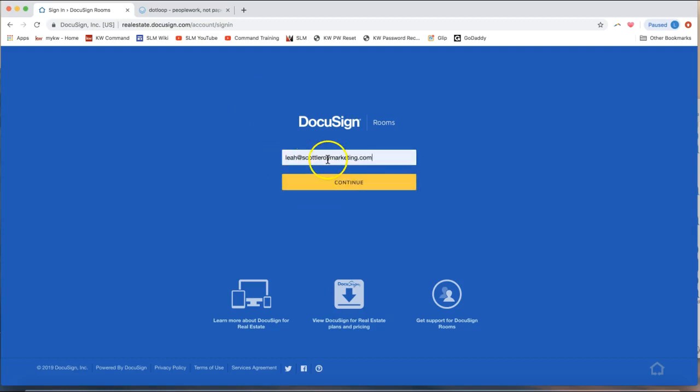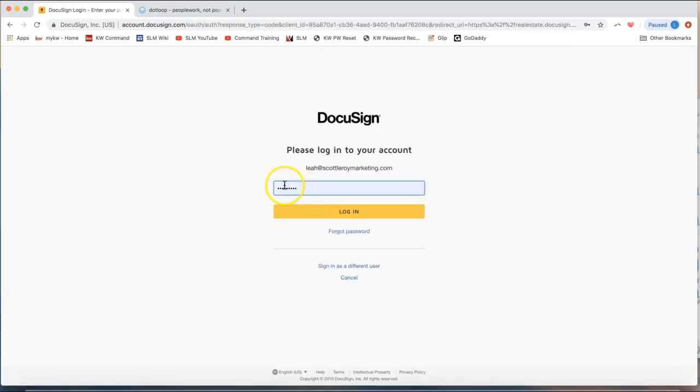So you'll put in your email address and click continue. Go ahead and put in your password, and of course, there's that lovely forgot password option. I know there's a million passwords for everything, so if you can't remember it, you can always reset that and click login.